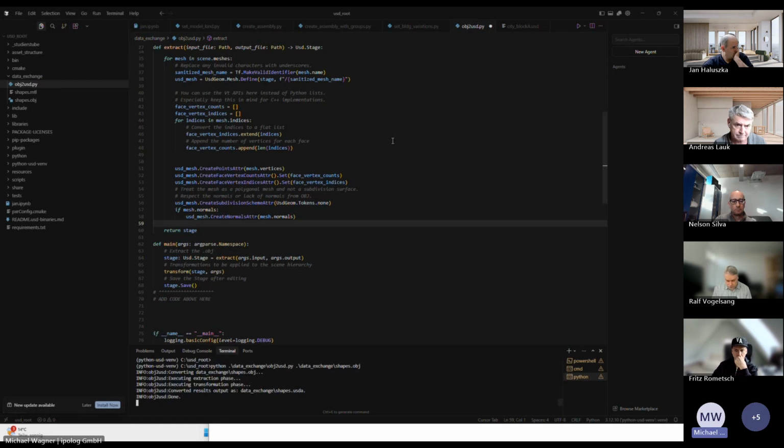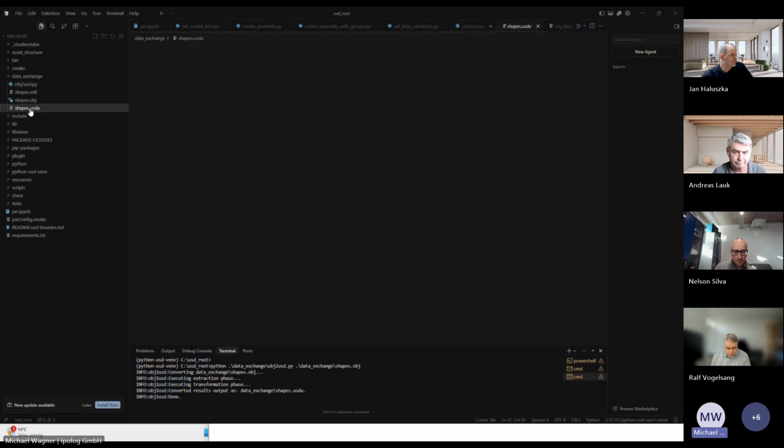See, okay. So what did it do? Converting data exchange, shapes OBJ, executing extraction phase, executing transformation phase, converted results, output as blah. So let's see, I think I haven't saved this, so I'm not sure if it actually is empty. Yes, it's empty, because last time I saved it was just the basic creation code.